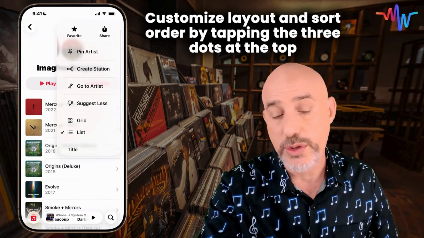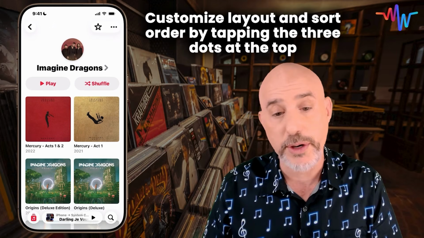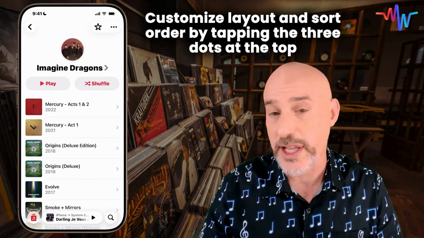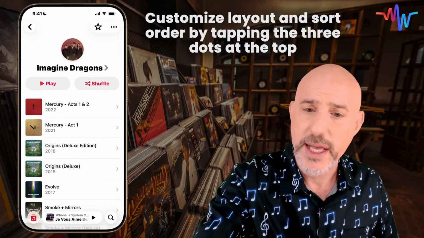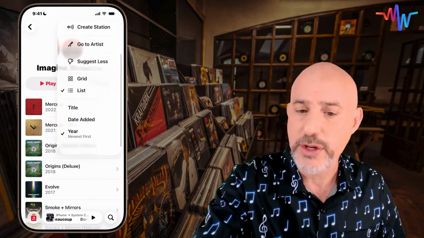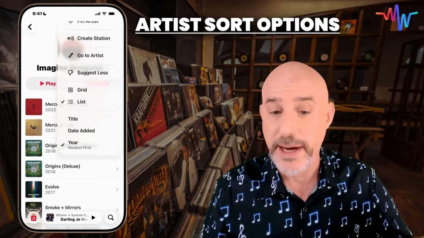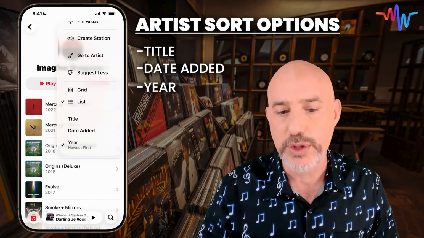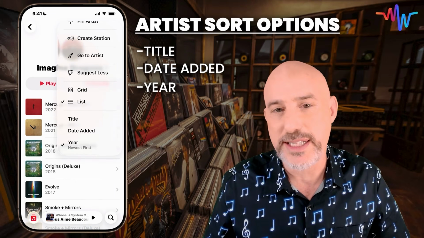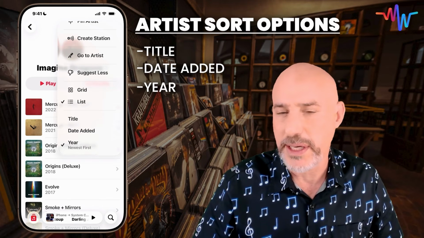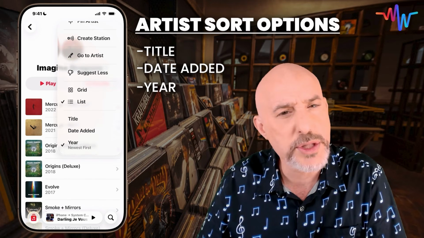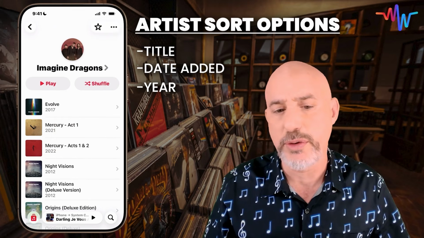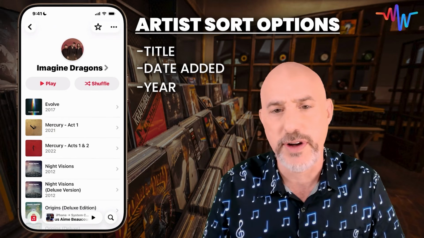This will allow you to choose between a grid view, which gives you bigger pictures and a better view of the album artwork, versus the list view, which allows you to see more things at one time. And underneath that same three-dot menu, you will also find the ability to sort by title, the date you added that album, or the year that album was released. I look at most albums inside of the artist view based on the year because I like to know what their newer music sounded like versus their older music, but most people should be on the title view because it's alphabetical and it's easier to find what you're looking for.